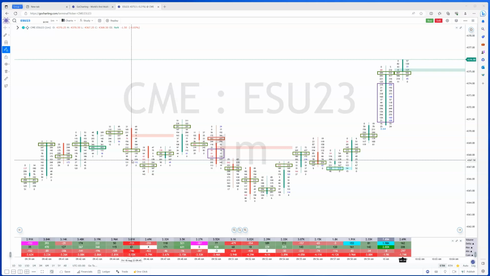Today what I'll talk about is the GoCharting platform for using Orderflows Trader. And the nice thing about the GoCharting platform is it's web-based. So, if you're on a Mac or you're on the go and you want to watch the market from your phone, you can actually do that with the GoCharting platform.